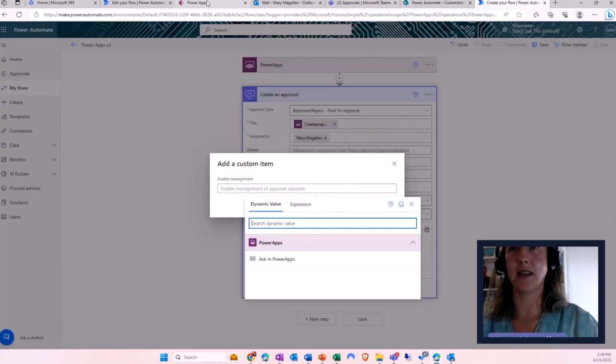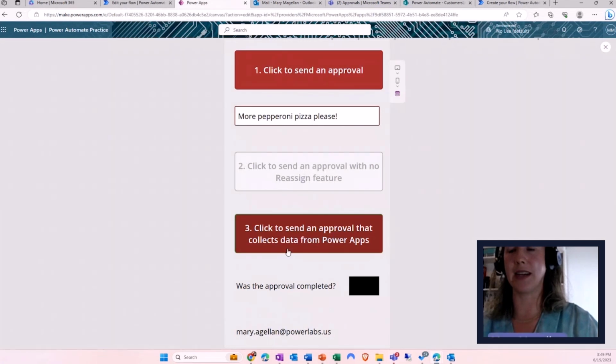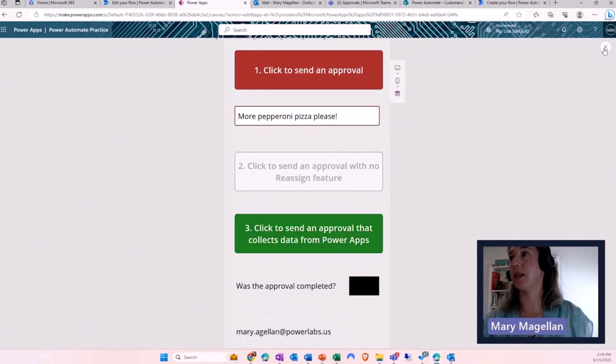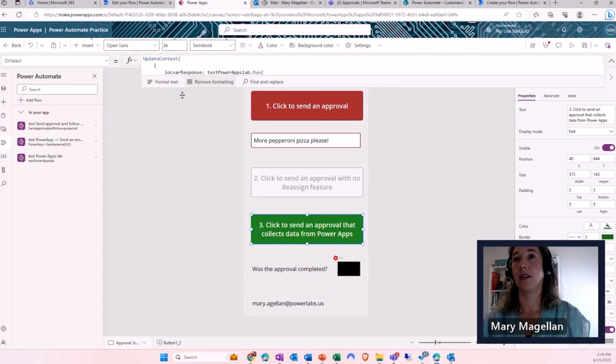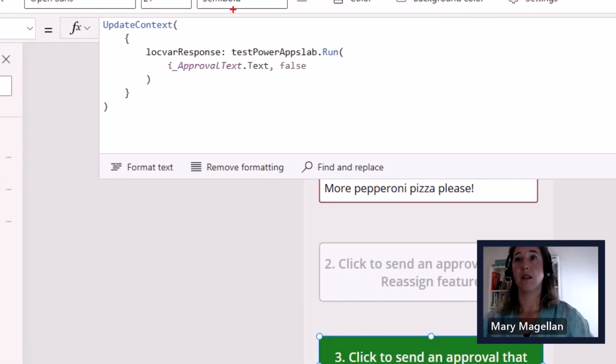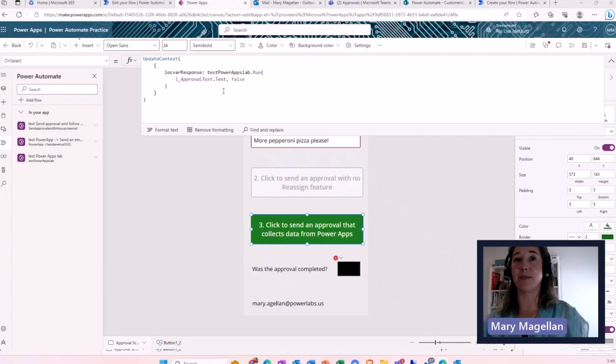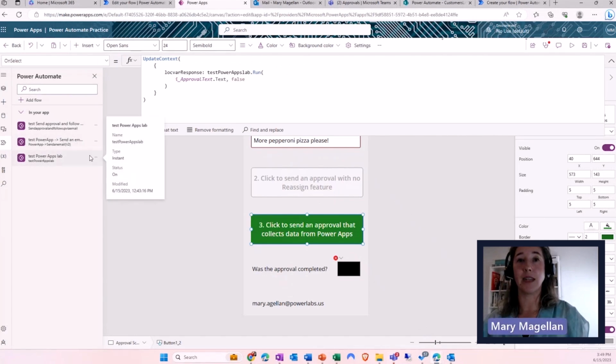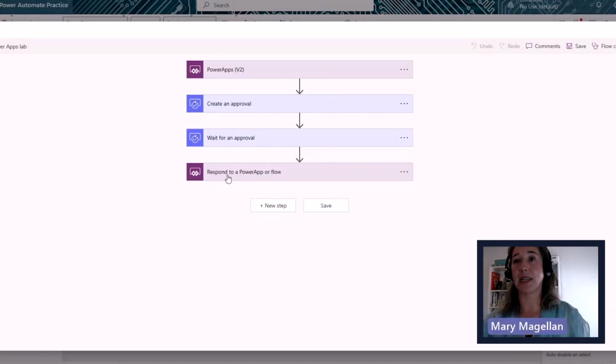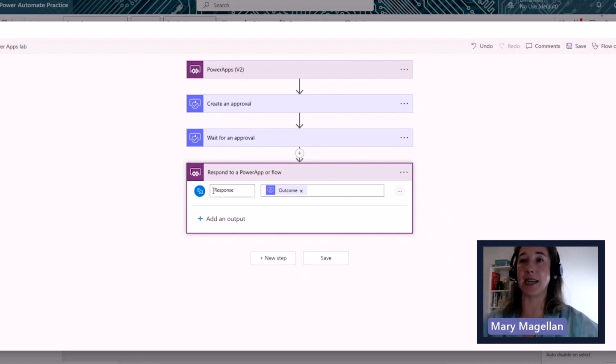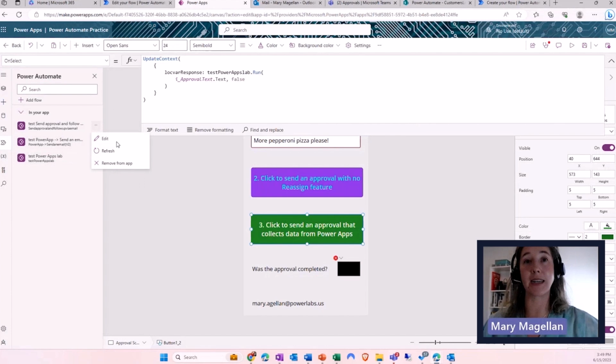The other one that I did, click to send an approval that collects data from PowerApps was the approval completed. So this one creates a local variable connecting to the automation, and it flips that variable to false. So this is the test PowerApps lab right here. So I've got the approval process going. Oh, that's the one I just showed you guys. Okay, so that's the pulling in the local variable to take data from Power Automate and put it back in Power App. The other one was the test send approval, I think.